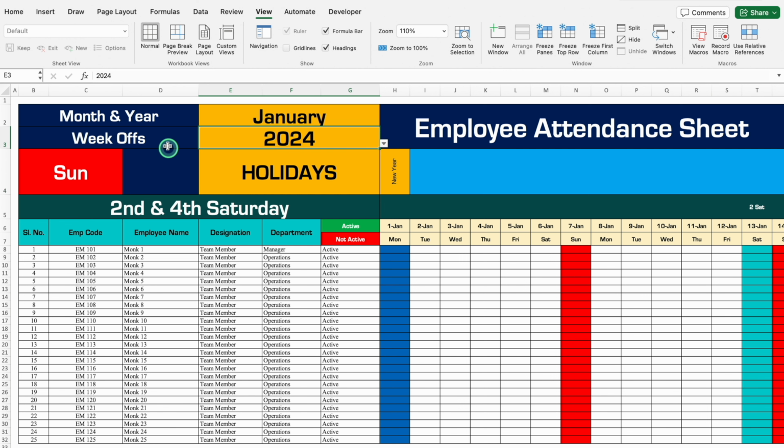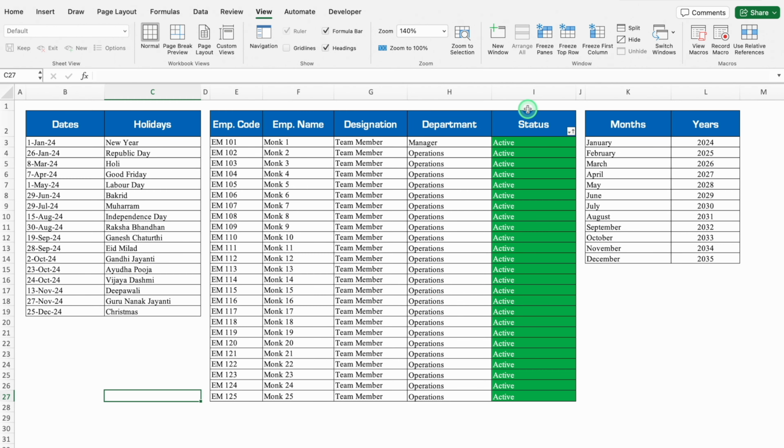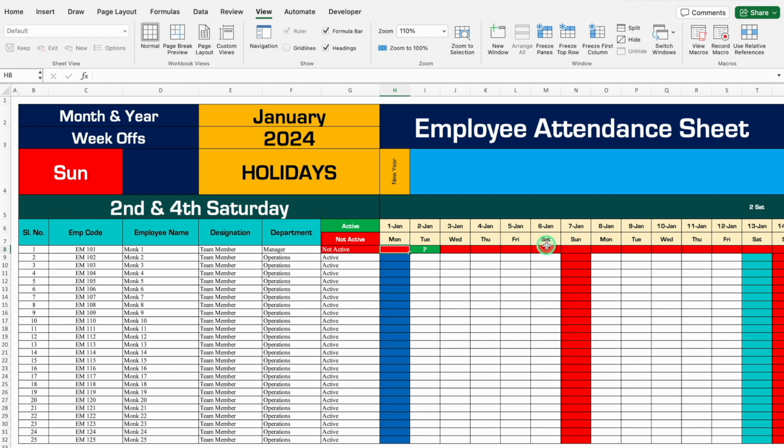If the employee is not active, just select not active and the whole row will be highlighted. From here we can't select whether the employee is active or not active. For that we have the setting sheet. In the setting sheet we have got employee details and status. If I select the first employee as not active and go to the January sheet, it got highlighted on top.